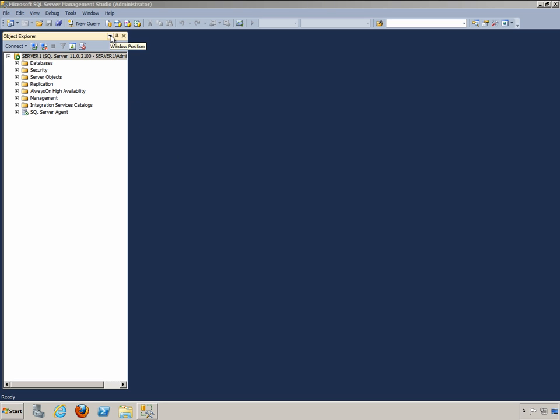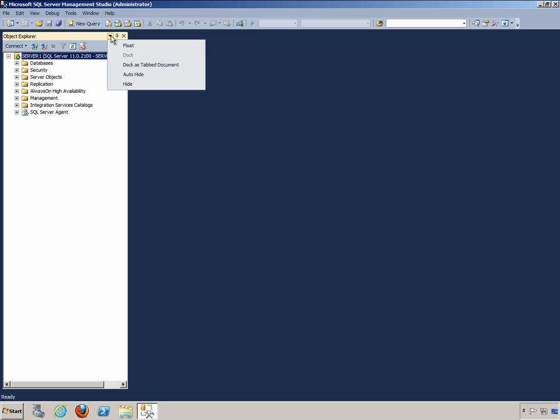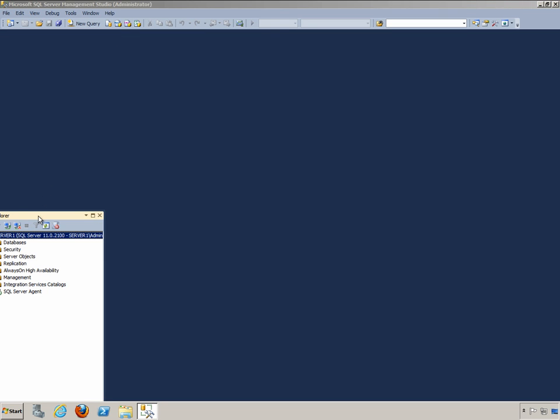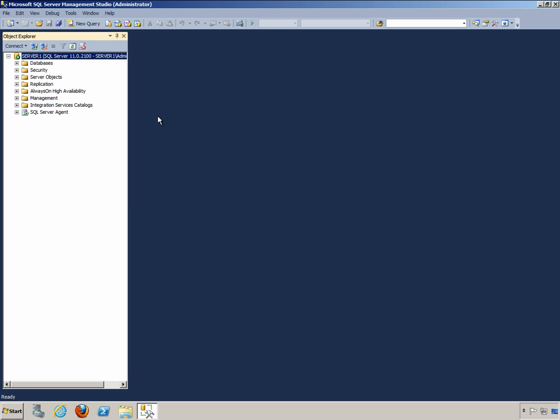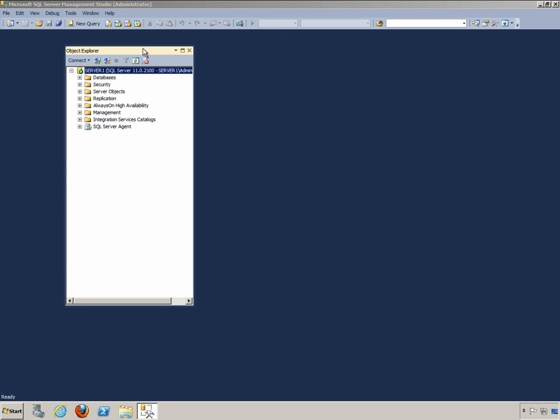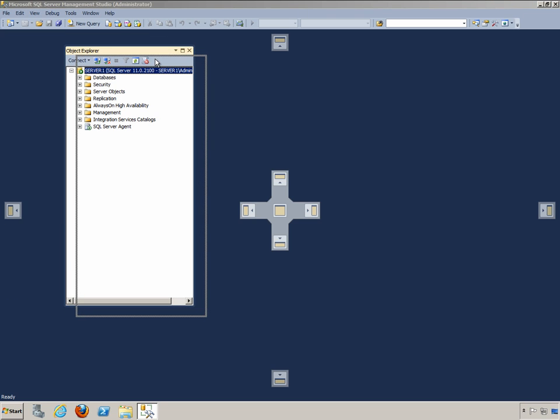So I can click the window position menu and choose Float, and it will make this into a floating window. And you can see that I can move it anywhere I want. I can also right-click in the title bar and choose Dock to make it a docked window again. I can click and drag it to immediately make it a floating window.